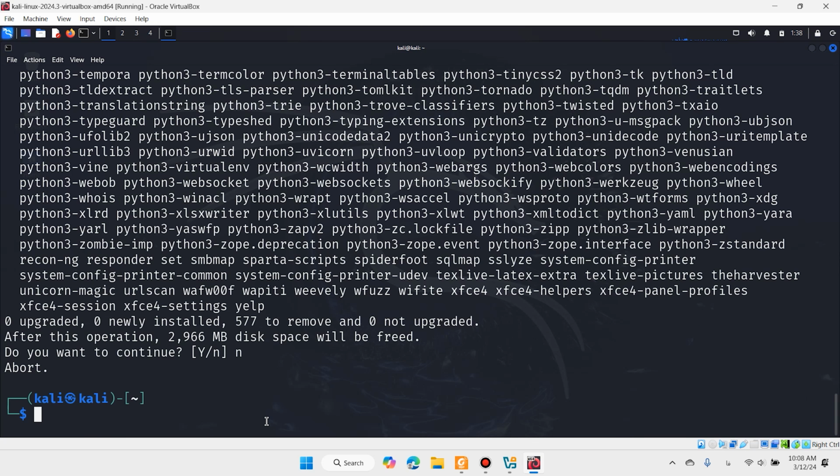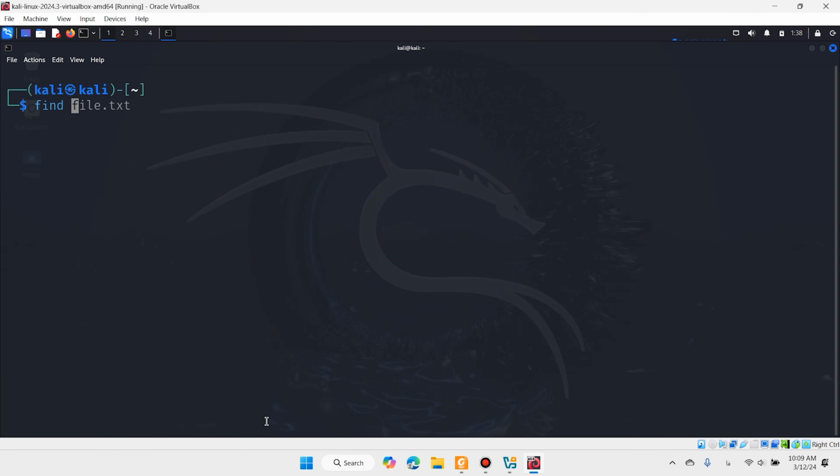Okay, the other command we can use a lot is find. For example, I want to find one file or one directory. You can write find, then write your file name. I want to find this file.txt. Hit enter. Now this file is here.